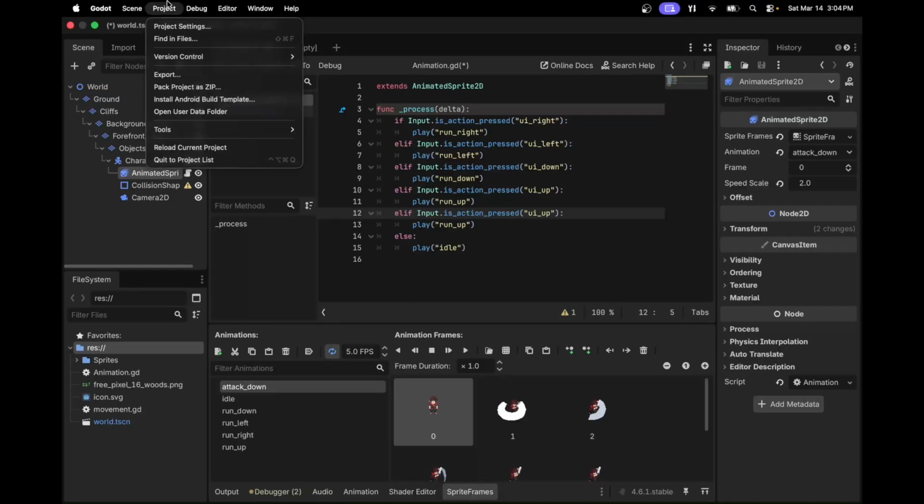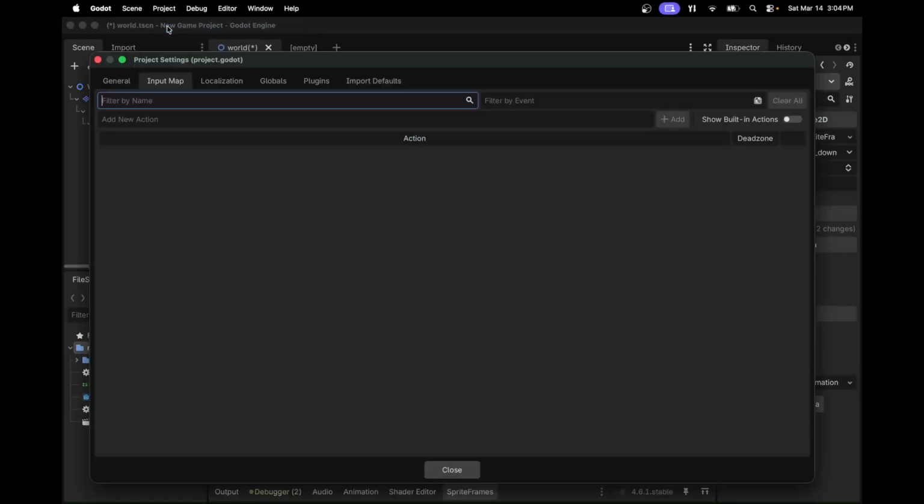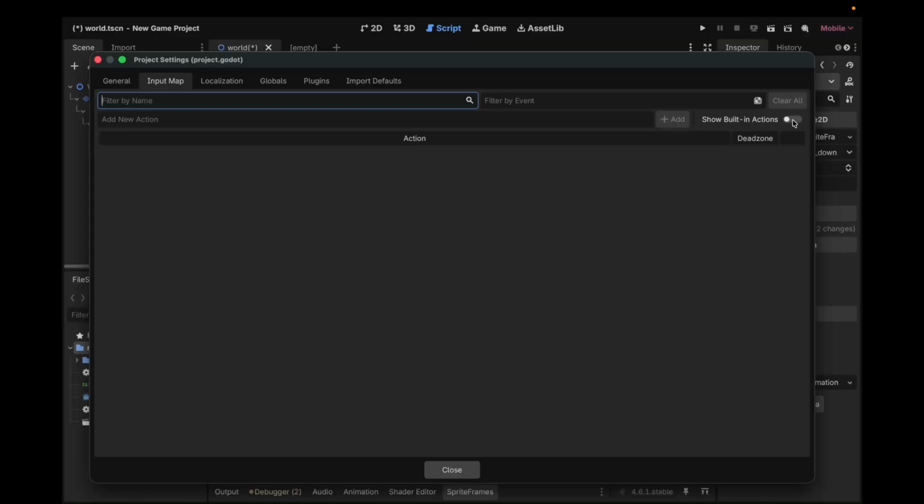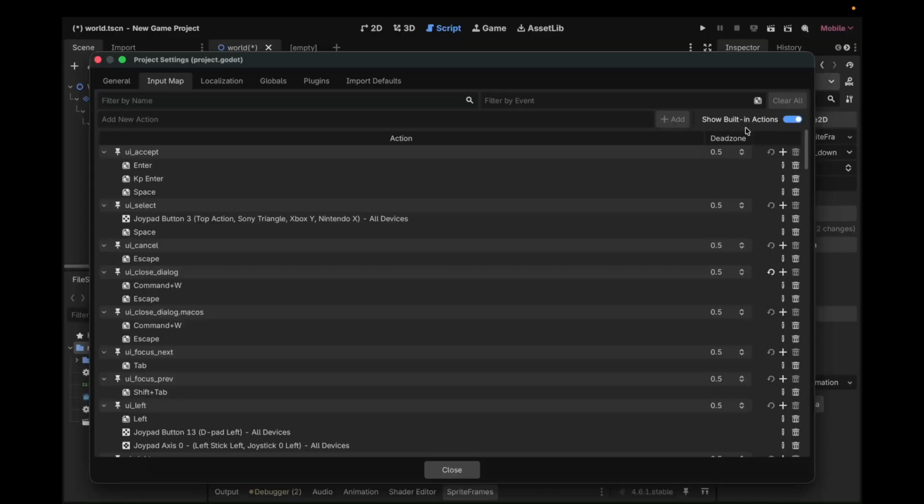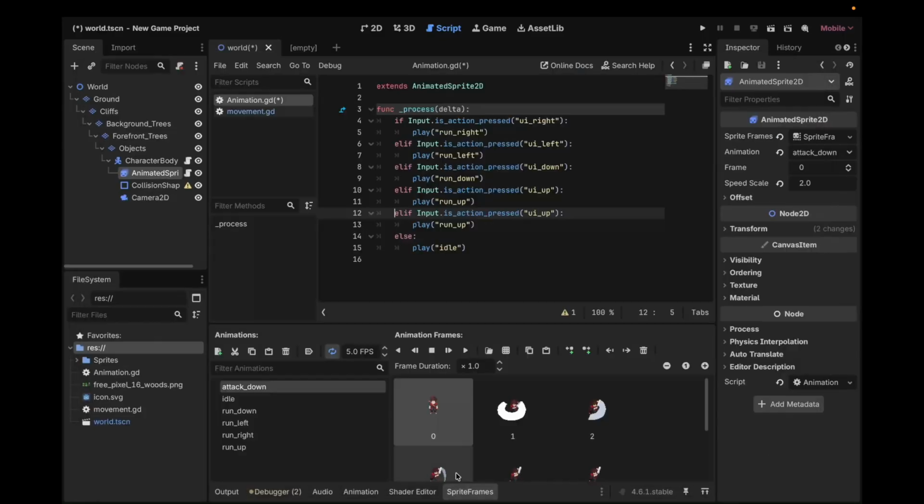Now, if you go into Project and then Project Settings, and then click this button, Show Built-in Actions, we can see every action that Godot has built into it. So today we will be using ui_accept. Anytime we use Enter or Space, it will register as ui_accept. So if Input.is_action_pressed("ui_accept"), then play attack_down.